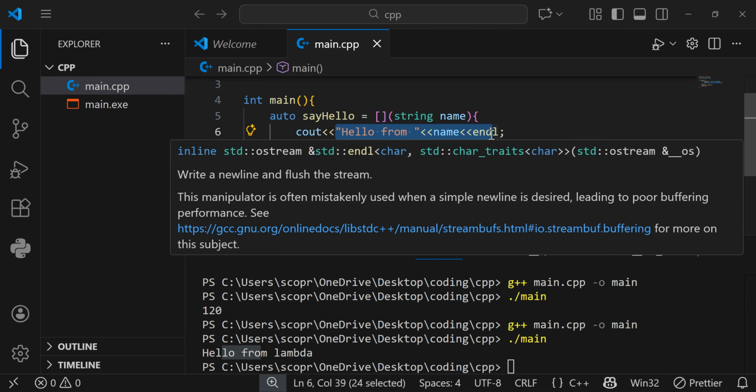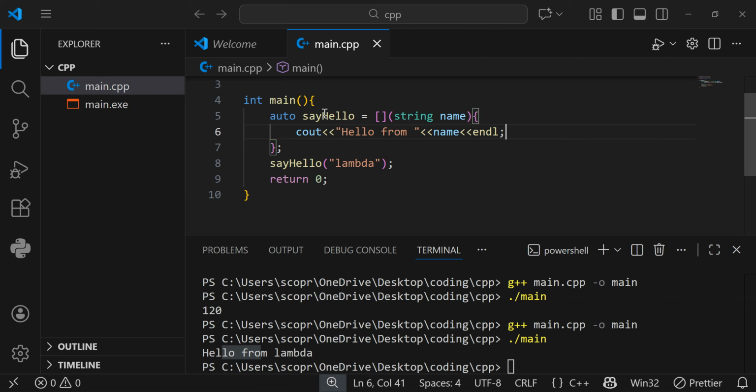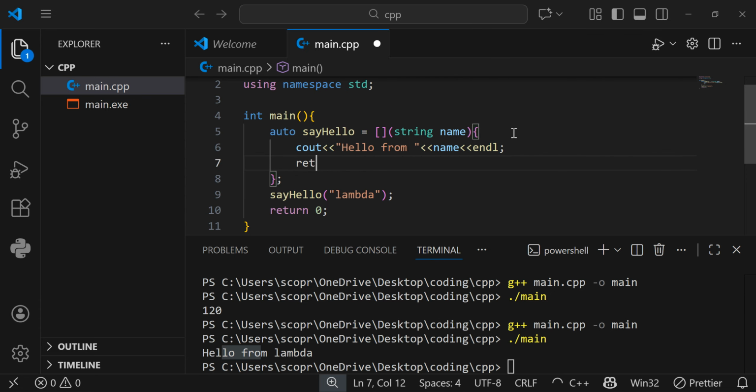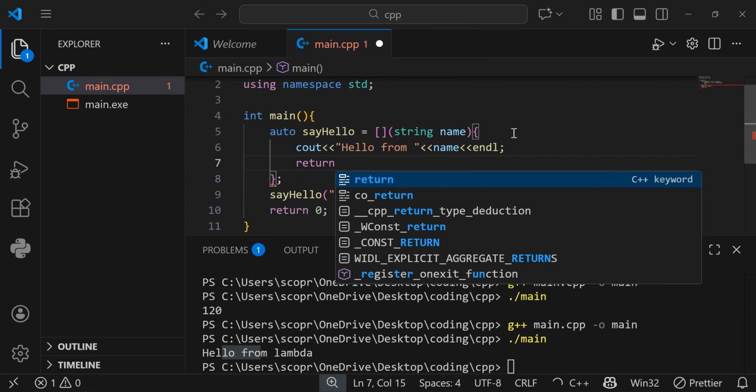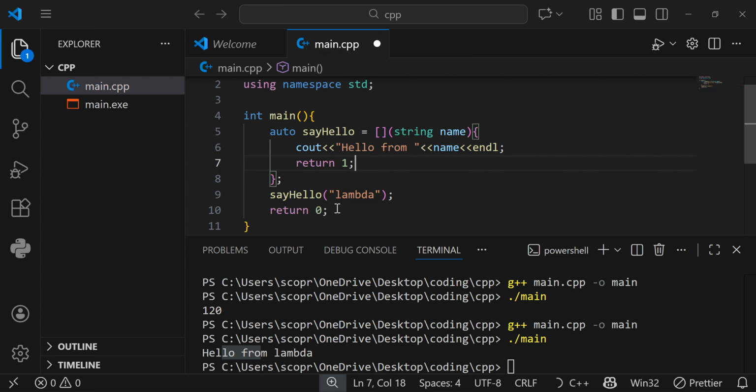And if we want to return something, let us try to change it. If I hover over this one, you're going to see that it returns void. But if we try to return something, let us return a 1, with a semicolon. And if I hover, as you can see, it returns an integer. It changed.